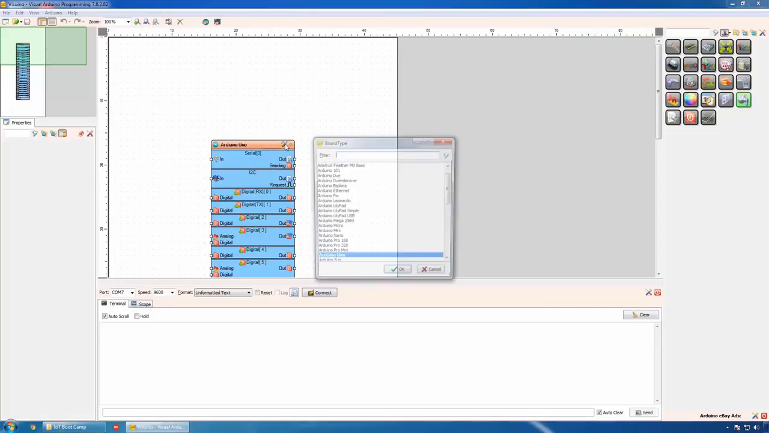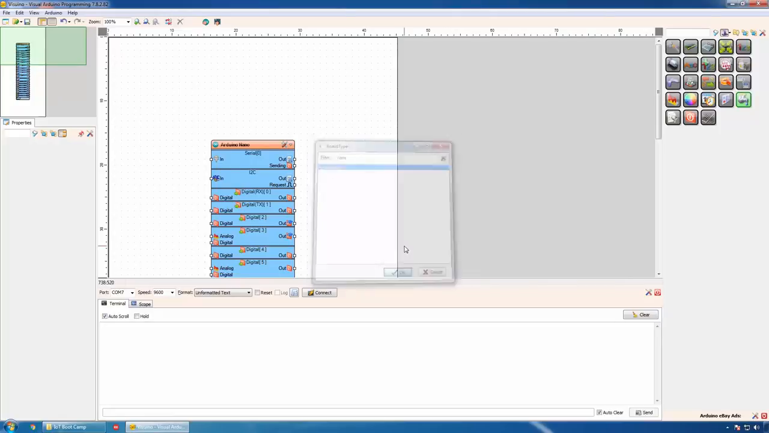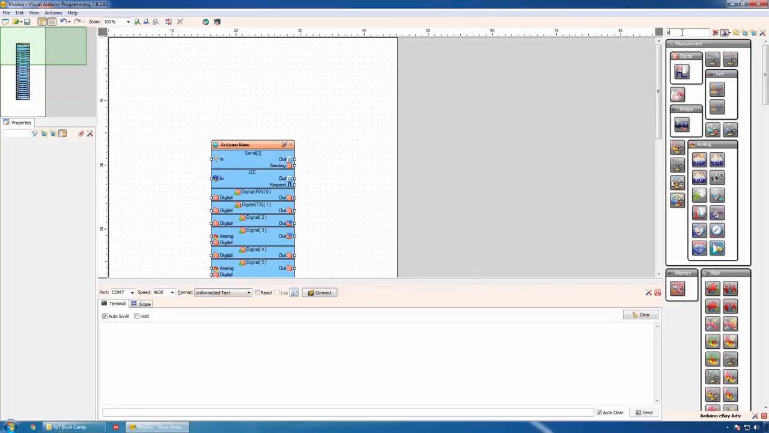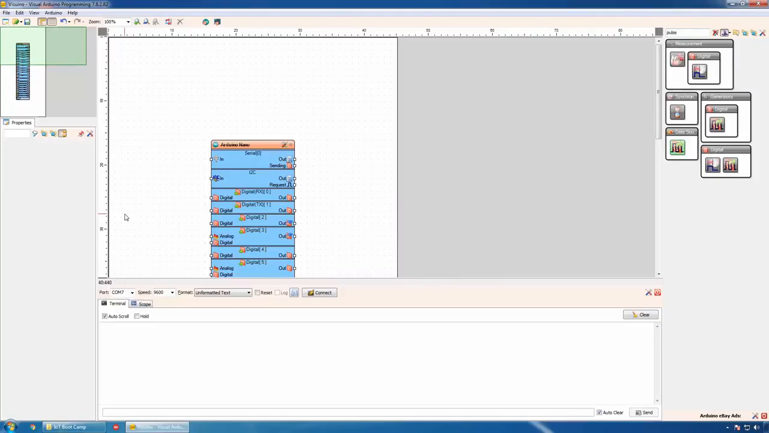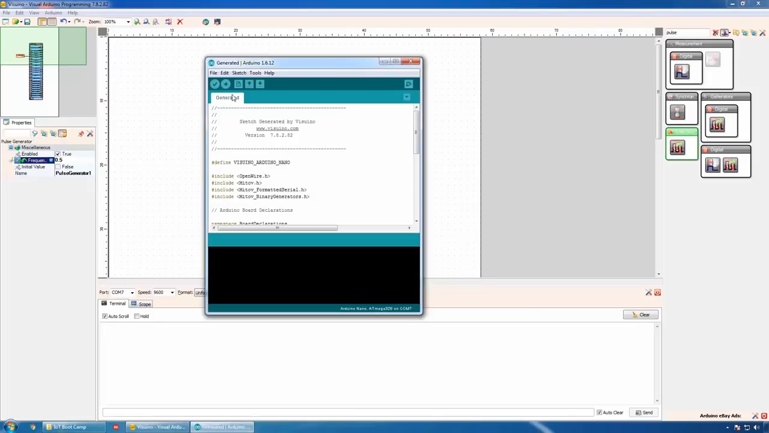We'll start with a new project, select board type, add a pulse generator, and connect the pulse generator to digital pin 2. We'll change the frequency of the pulse generator to 0.5, or half a Hertz, 1 pulse every 2 seconds. Click on this button to generate the Arduino code and open the Arduino IDE. Compile and upload the code to the board.